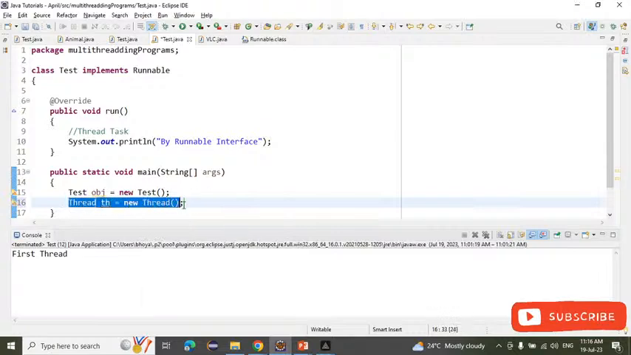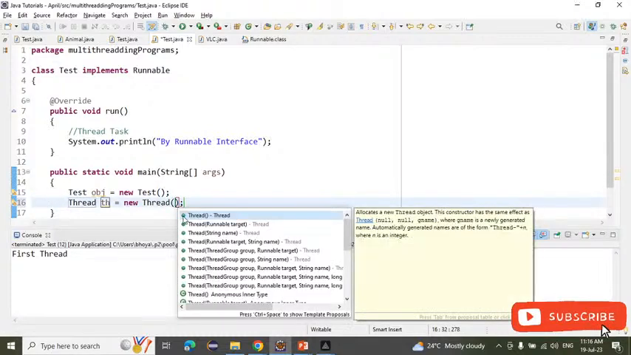Simply, I have created the object of the thread here, and after that I will write the runnable target. What is the target here? Which target do we have to give here? See, if I right click and paste, here are the thread and the runnable target. Runnable target means which object we need to give here, which we need to create a thread.